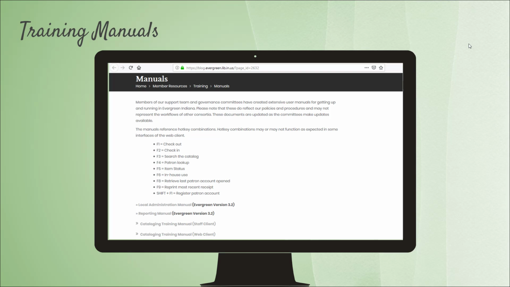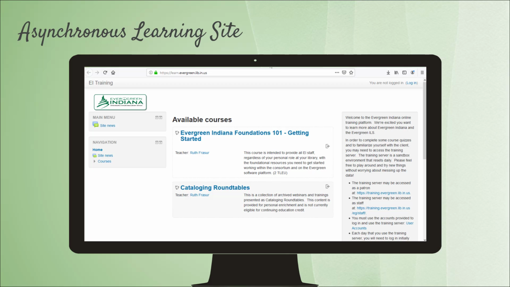While these tools, along with in-person and virtual workshops, offer good learning opportunities, we are also committed to further development of the asynchronous learning platform powered by Moodle. This will provide staff the ability to customize their Evergreen education on their own schedule and at their own pace.